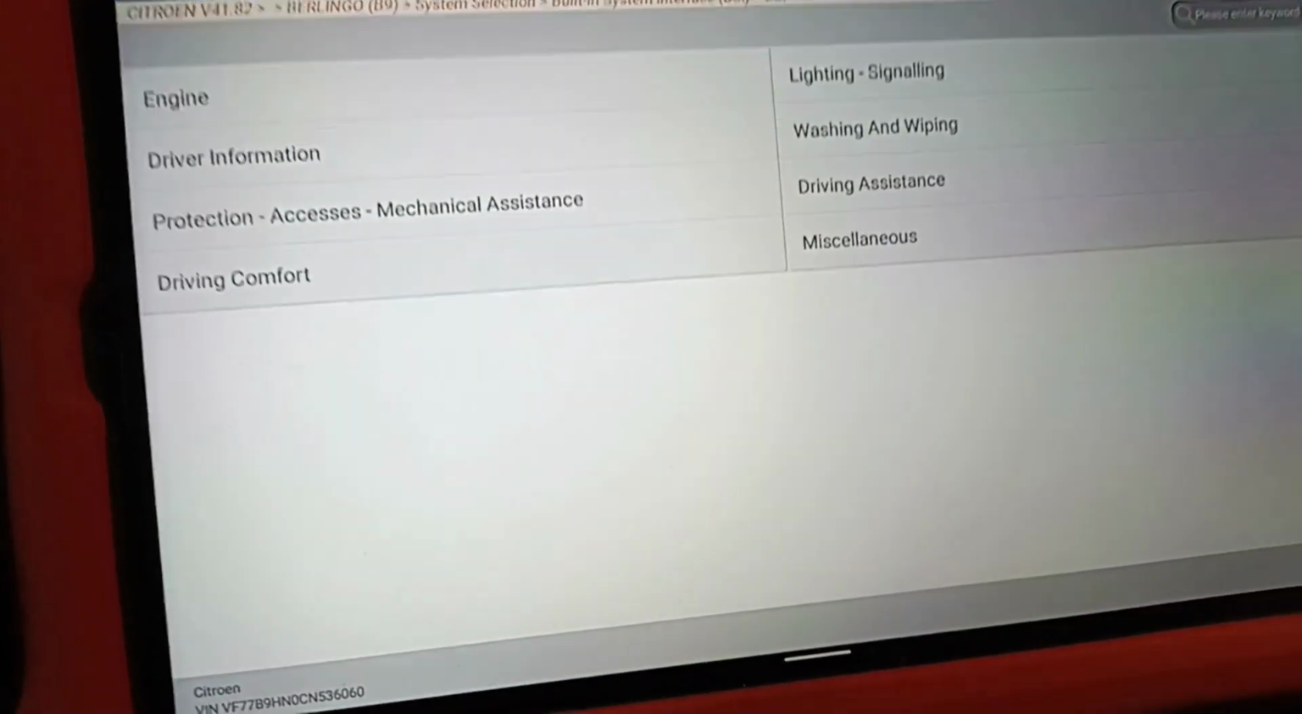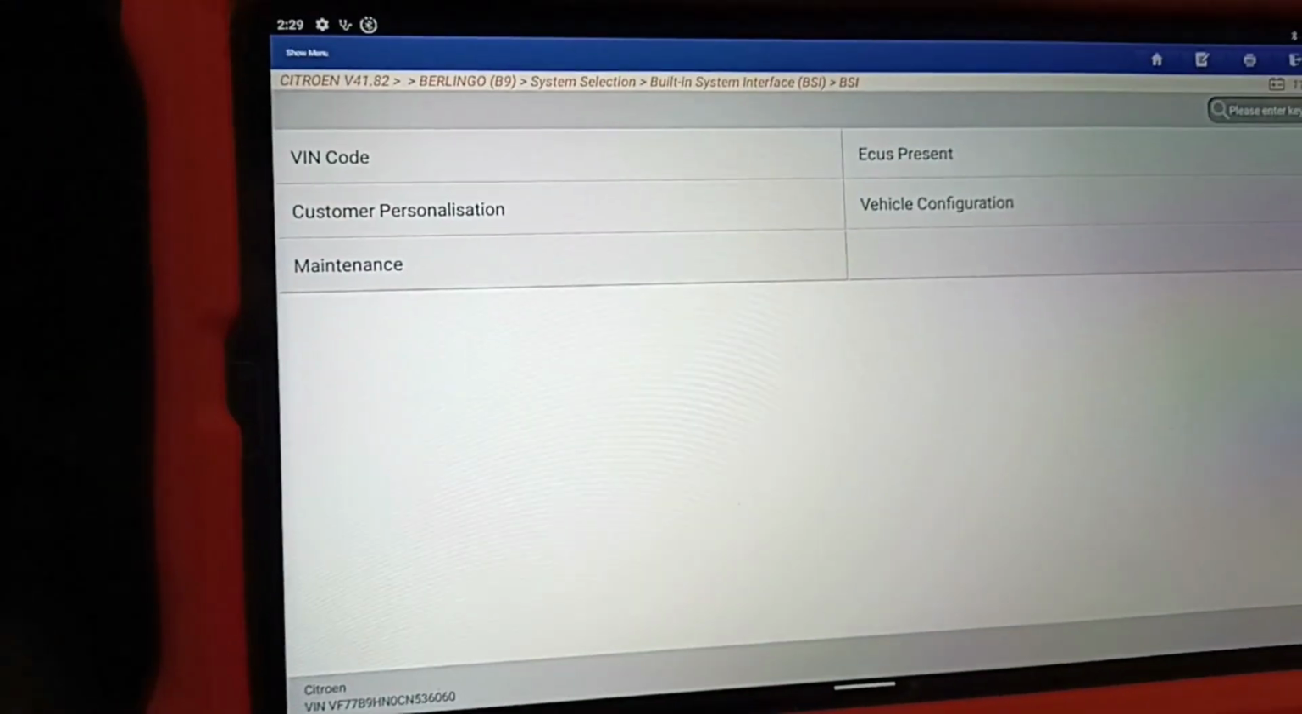This is the way you can do it, and you can deactivate it from these two places: ECU present and ECU vehicle configuration.